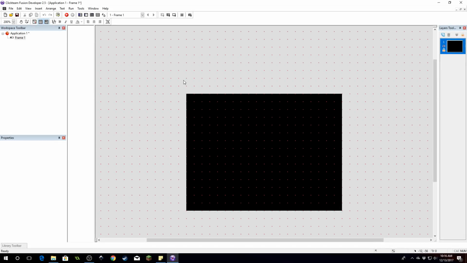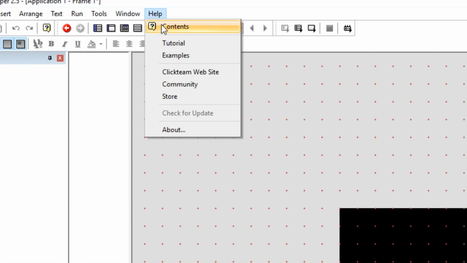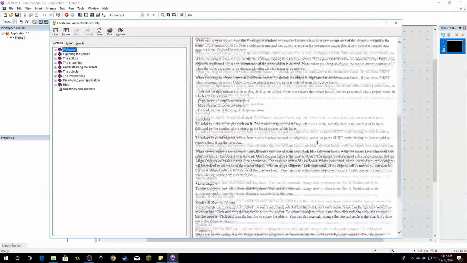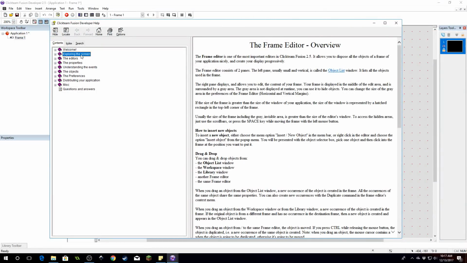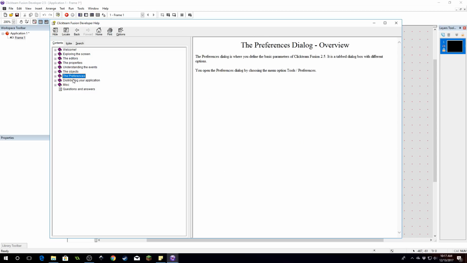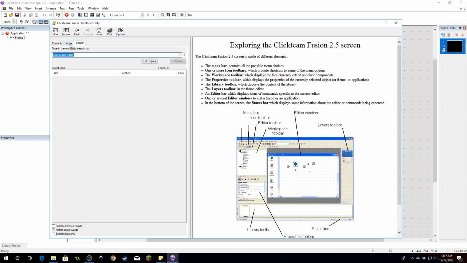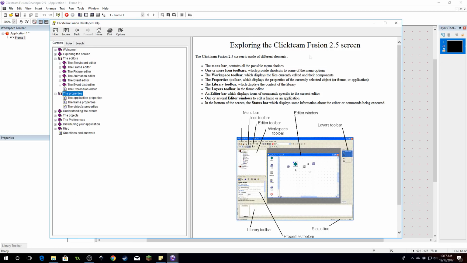Alright guys, so this one is extremely useful, and if you use it, it will make you a much better Clickteam Fusion coder. And that is the use of the Contents tab. So if we go over to Help and Contents, you can find out all sorts of things about how Fusion works. So instead of trawling the forums and trying to figure out how things work by asking people and bugging them, you can just do the research yourself. There's tons of info here about all the specific things, the editors, properties tabs, everything you could ever think about or want to know about Fusion is pretty much here at a glance.